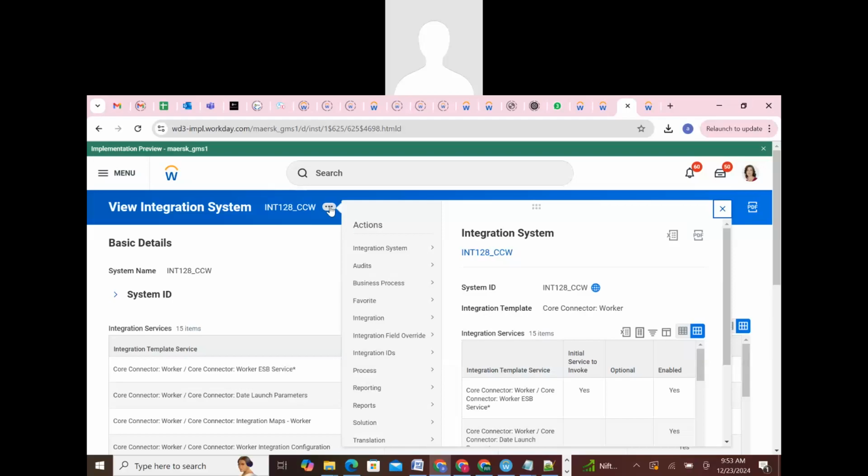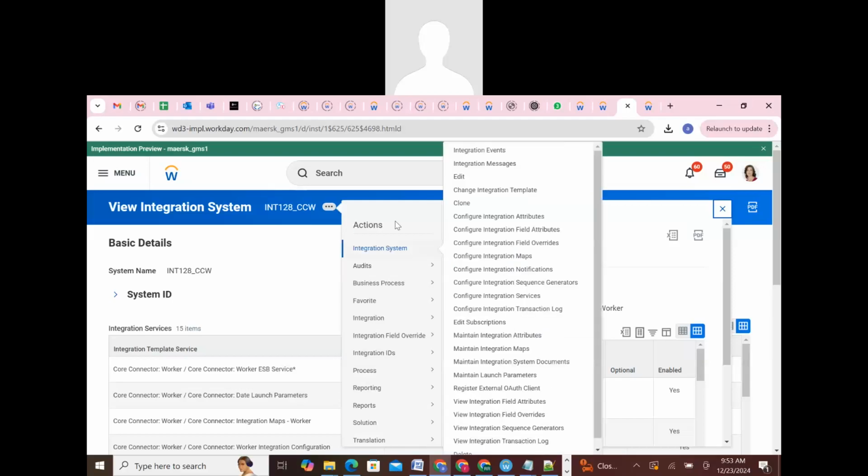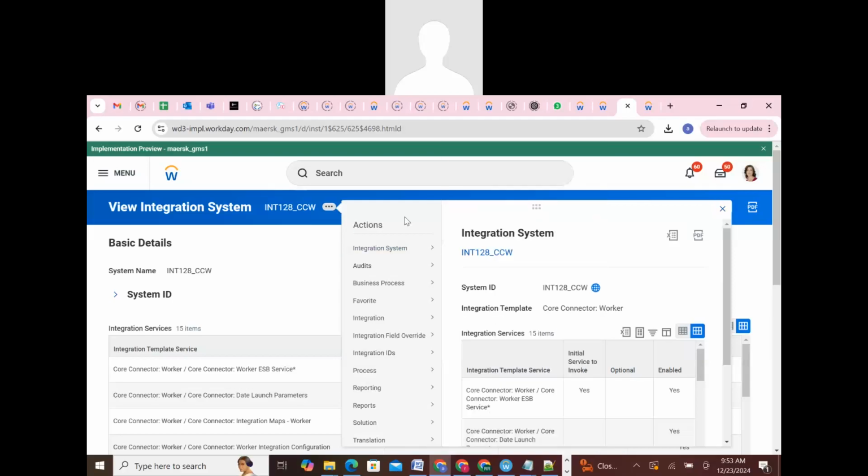Sir, can you repeat the question? How does the change detection logic work for the Core Connector Worker? You mean based on which services you selected, right? Based on that, how the employees will be extracted, and based on which options employees will be extracted, guys. Based on the launch parameters we use. Okay, one.